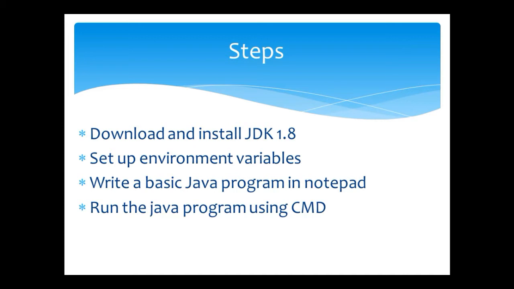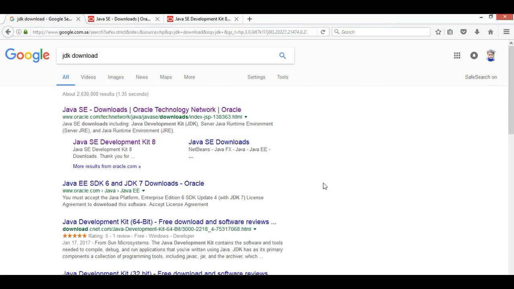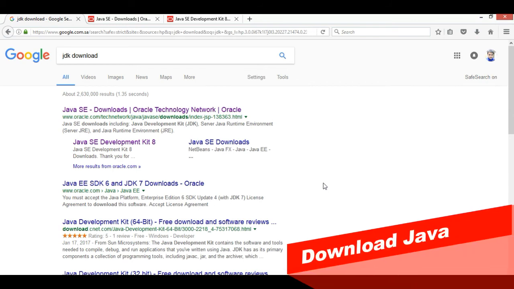The steps that we are going to follow are: download and install JDK 1.8. After downloading, I'll set up the environment variable, write a basic Java program in Notepad and run the same Java program via a command prompt. So let's proceed with our first step, that is downloading the JDK.